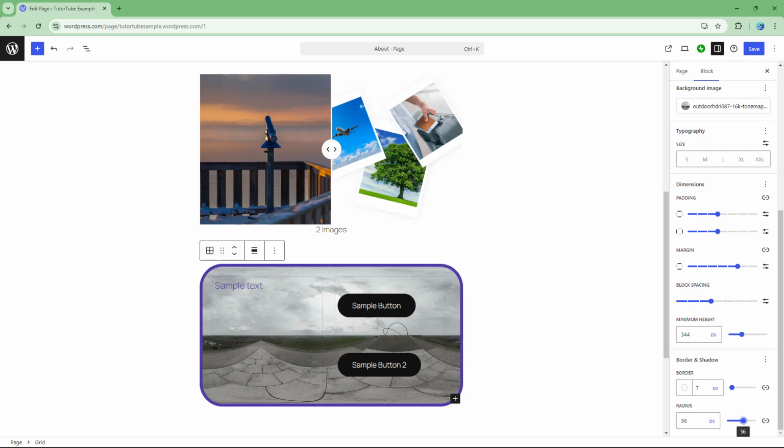And that is how you can work with the grid block inside of wordpress.com.